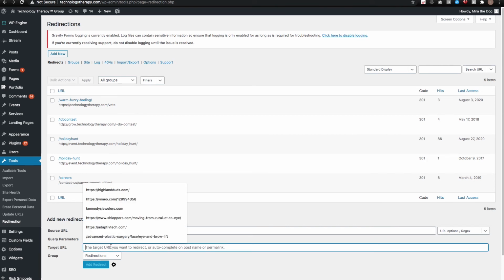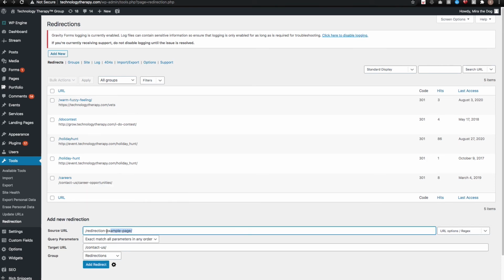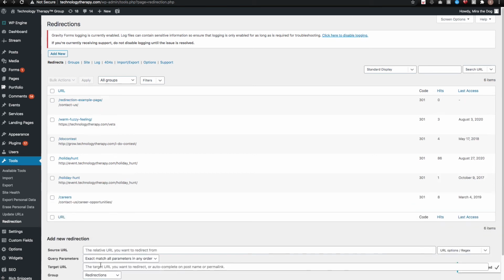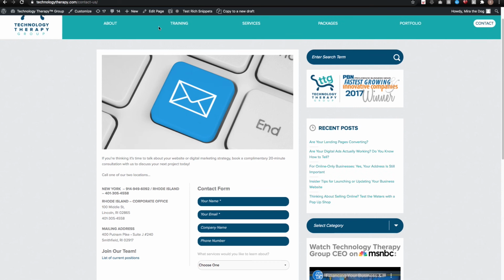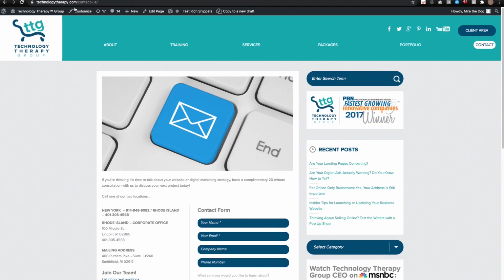So in this case, let's say I want to redirect them to the contact page. I'm going to put in the URL path for the contact page on our site, and then I'm going to click add redirect. This will create the redirection, and I'm actually going to try and visit the page based on the old URL path. So I'm going to paste it in here. And instead of bringing me to a 404 page, it now directs me to the contact page.